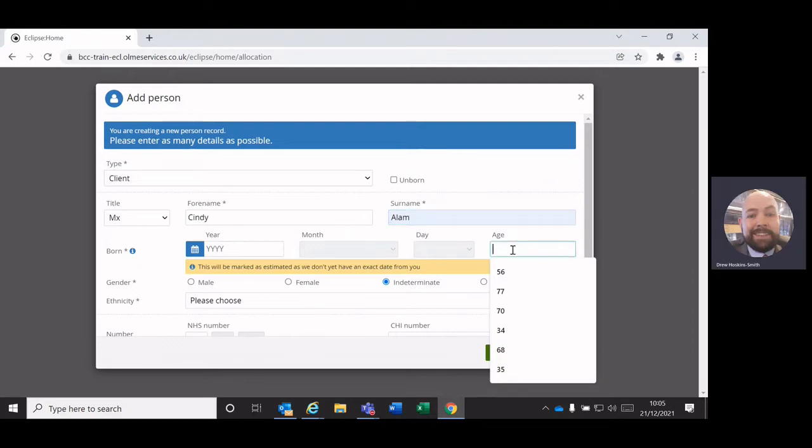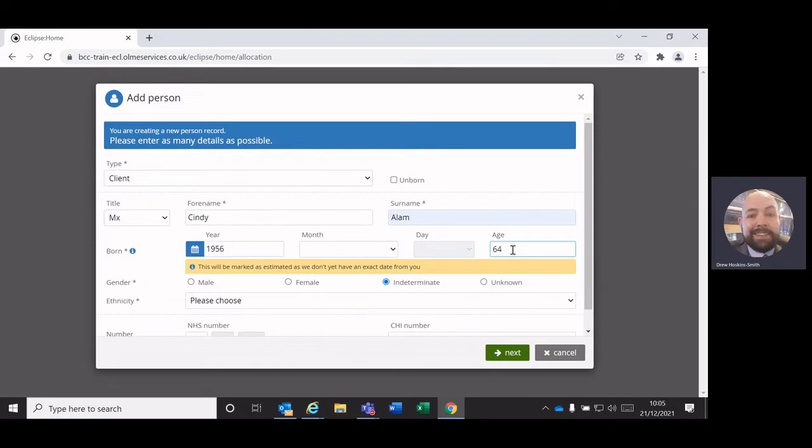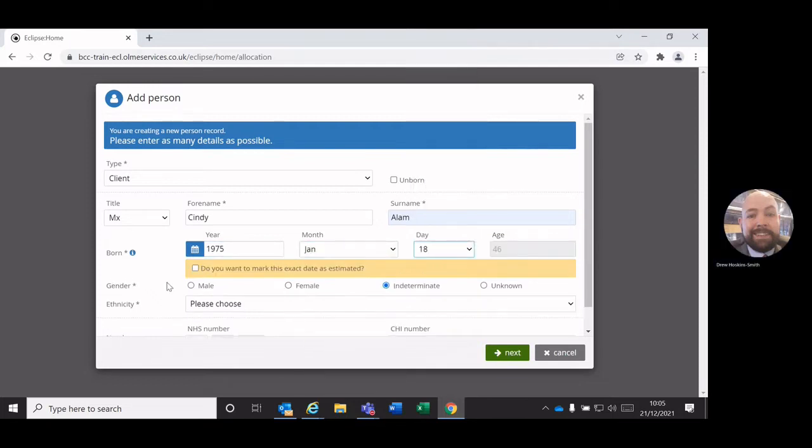If you don't know the person's date of birth, but you do know their age, you can simply type in their age and a year of birth will be suggested to you. If you do decide, however, that you would like to fill this in, you see that below the birth selection boxes is the option to mark the date of birth as estimated.